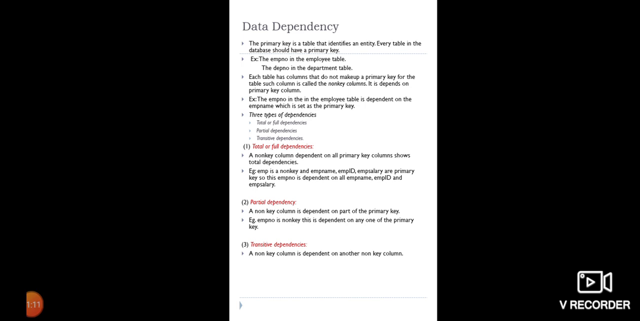For example, I'll tell you about employee number. Employee number is the primary key, and all the other attributes, that is employee name, employee mobile number, employee date of joining, everything will be dependent on the primary key, that is the employee number. So this non-key column exhibits a full dependency.